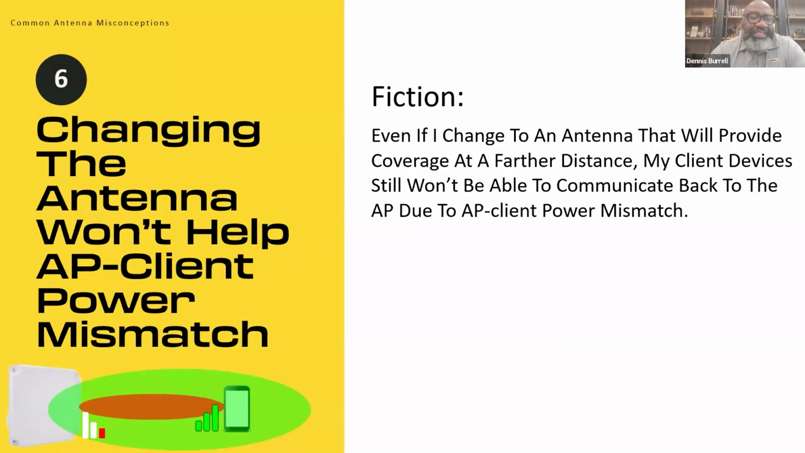So changing the antenna won't help AP client power mismatch. Even if I change to an antenna that will provide coverage at a further distance, my client devices still won't be able to communicate back to the AP due to AP client mismatch.